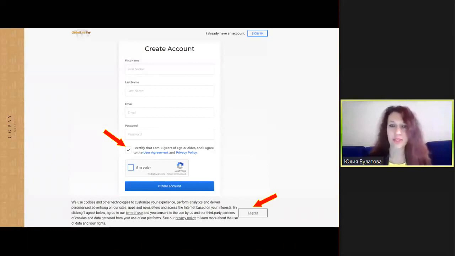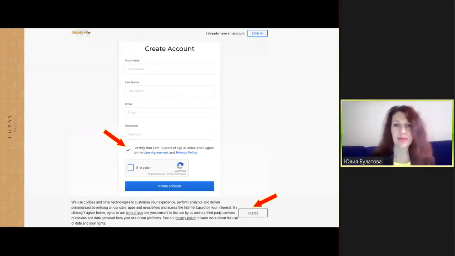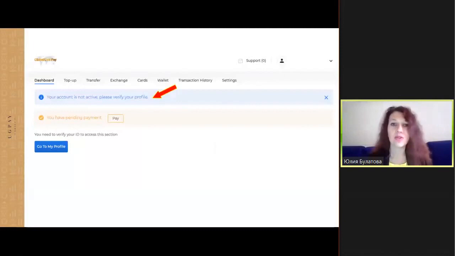Before you agree, please, first of all, read them through for you to understand what you can or cannot do, to know all your rights and responsibilities. Then you press the button I'm not a bot, and then go to create account and create your account. Afterwards, the system will take you to this page.